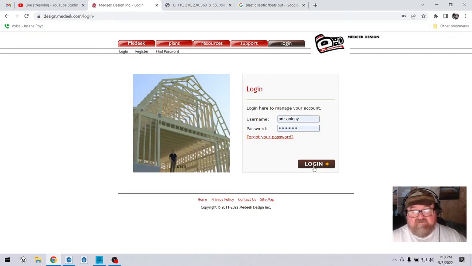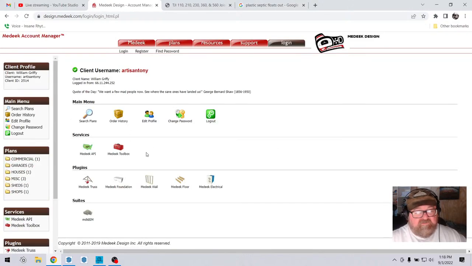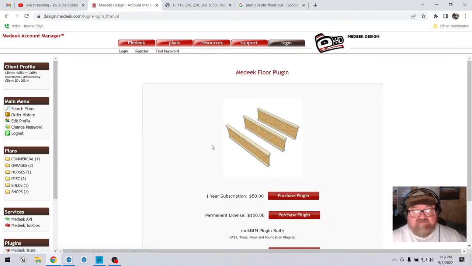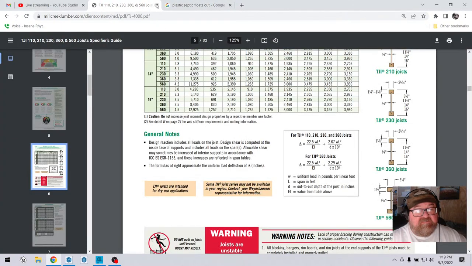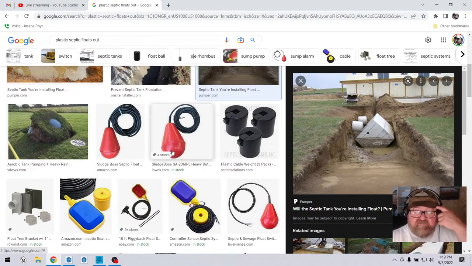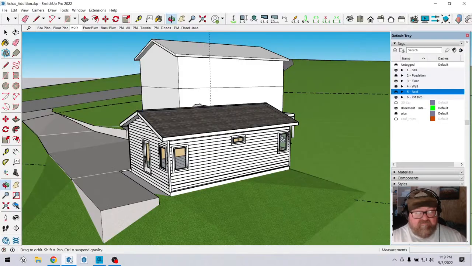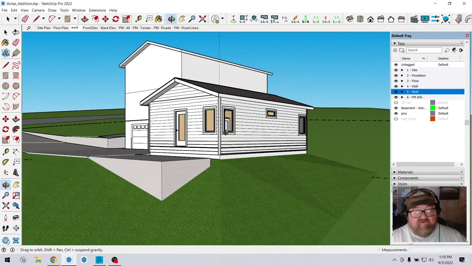Let's see. Log in, silly. So here's his page with the plugins. And for some reason, my license is out for the floor extension. My license was correct on the foundation, the walls, the trusses and the electrical. So I'm going to go work on that.